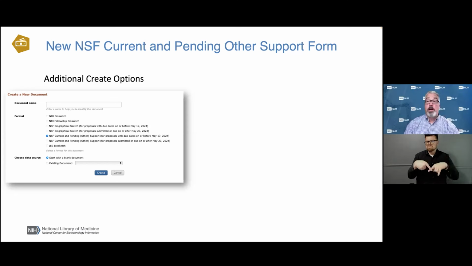There, we support the current version of it, which is going to be accepted for proposals that have due dates on or before May 17th. We also have the new version. So within Science CV, when you're ready to create a new form, you will see options for both of these. I have a blue dot right next to the current and pending other support form for the ones that would be for right now up until May 17th.